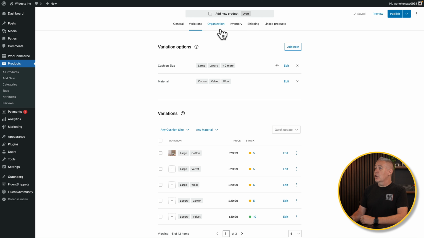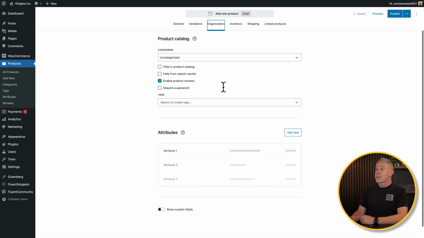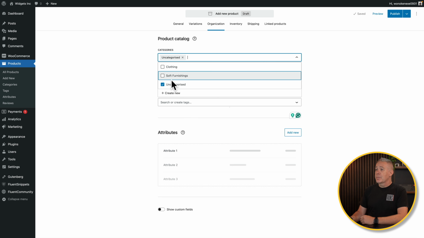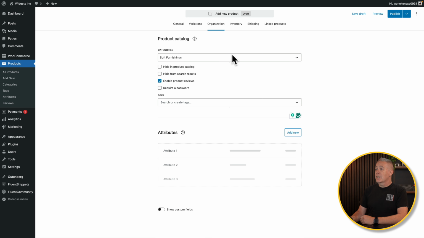Let's just go over to the organization. So this allows you now to choose where these come into. So we'll say these are not uncategorized, they're soft furnishings. If you want to add new ones in here, you can do that. Add tags in. You can add your attributes.